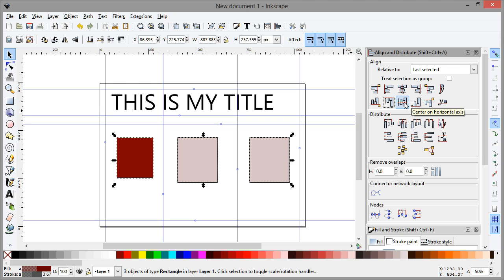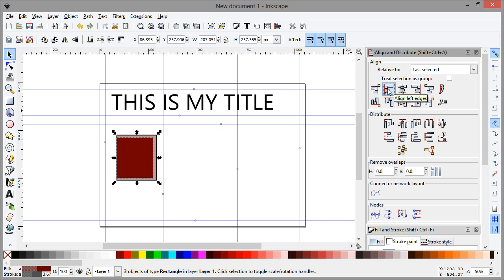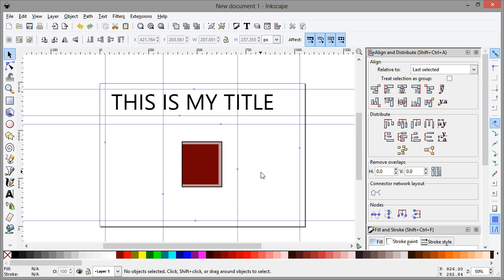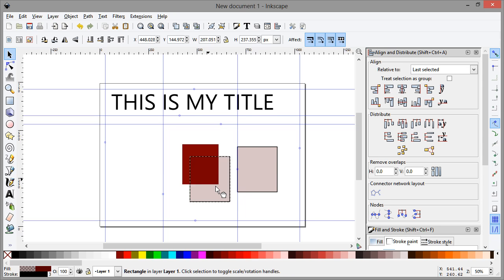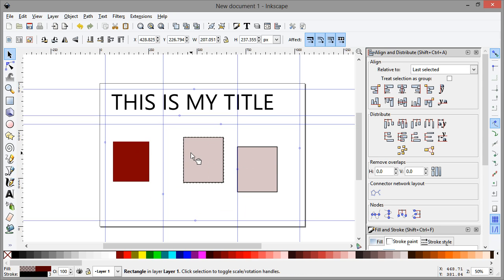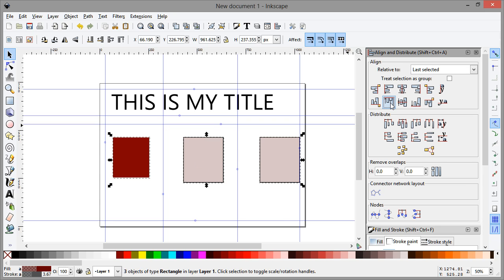So the other thing we could do is we could align to the center. And then if we wanted, we could align them to the left, but that just stacks them on top of one another. So let's spread these guys back out. So again, last selected, if I select the one in the middle last, then I align the tops, they'll all align to that object. So that's the way that they work together in terms of alignment.